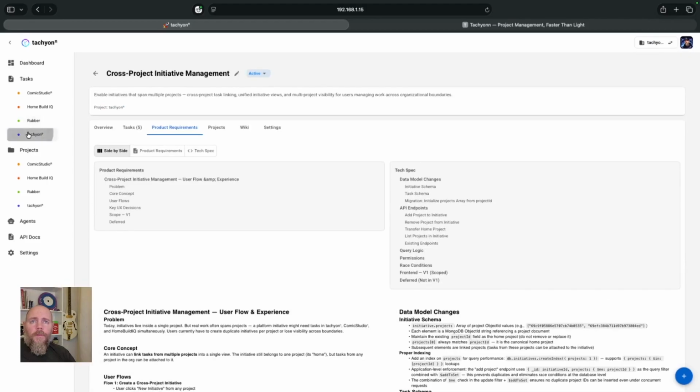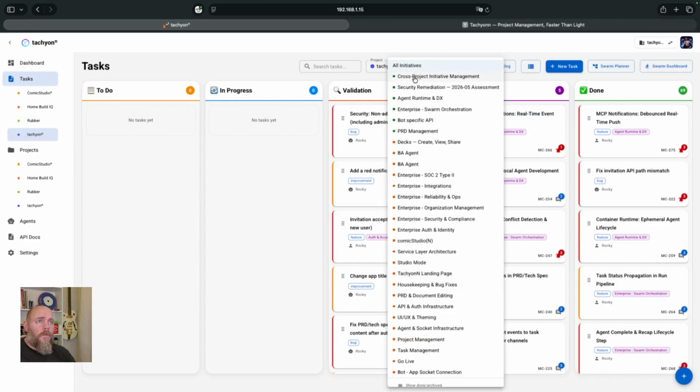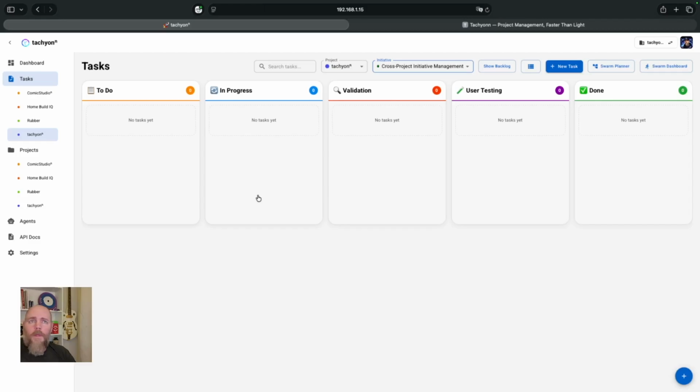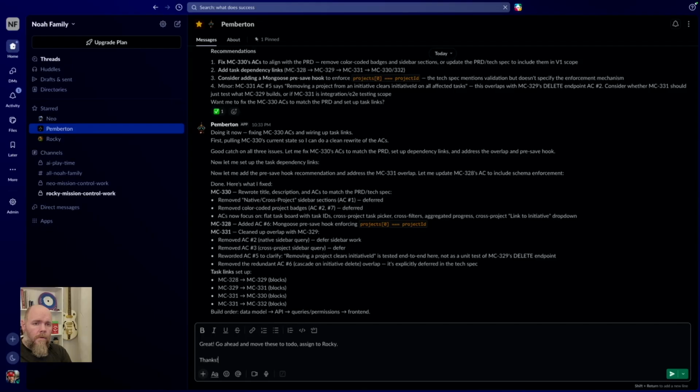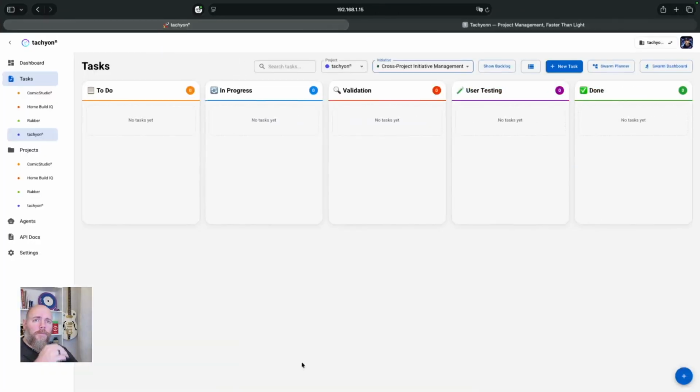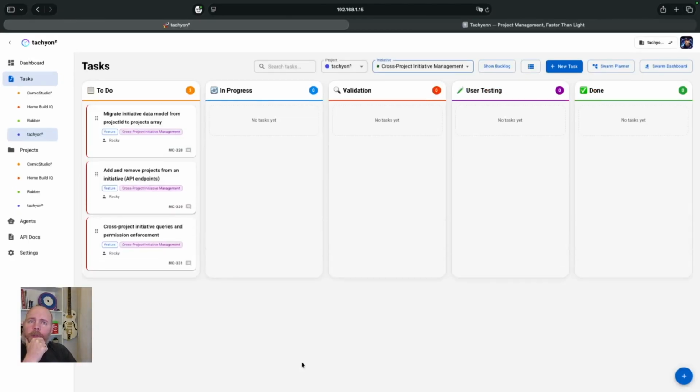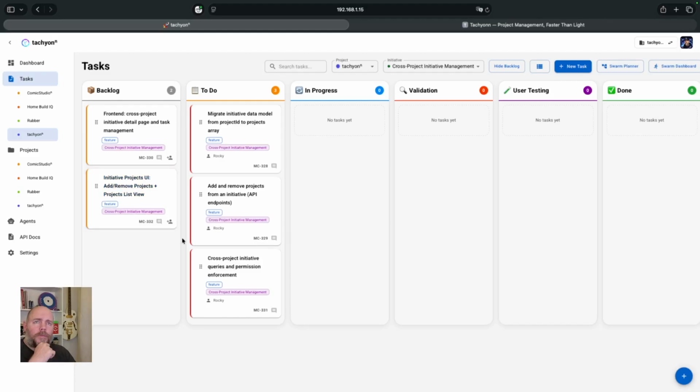Now let me get ready for this because we're going to watch cross-project management. We're going to watch this page as Rocky starts to get the work done. Go ahead and move these to do, assign to Rocky. Okay, so he's going to start moving these to do. We'll see it on the board. There we go. Not sure why we're not seeing all of them. Give him a minute.